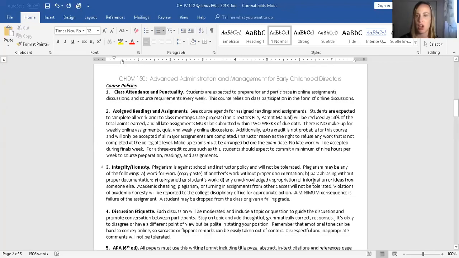So I do want to just talk about some of my class policies. I've talked about you guys are going to be writing policies and procedures either for where you work already as a director, or hopefully maybe you're trying to make the transition to being a director and you need to think critically about the next steps that you're going to take and how you might run a center in the future.